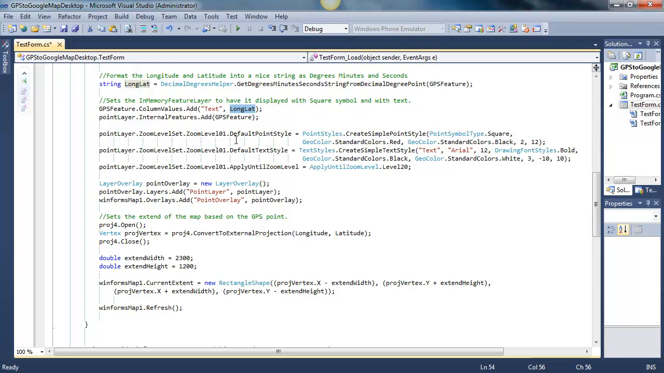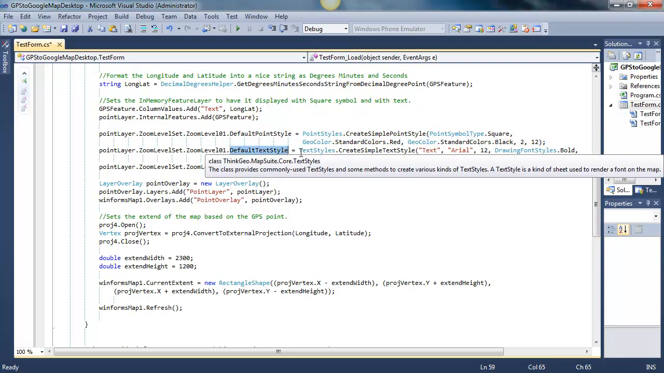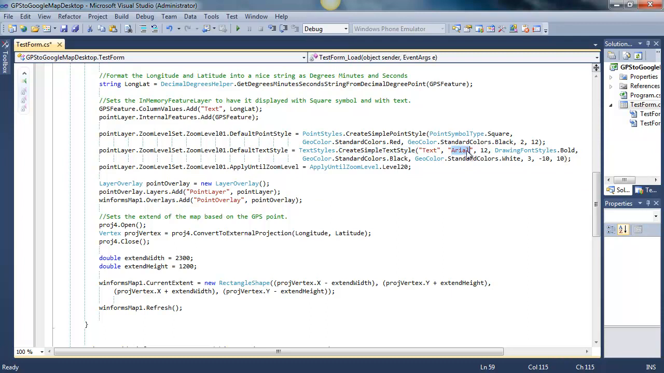So we're doing that here with the default point style. We're just creating a simple point style that's a square with a red fill and a black outline using this code here. And then on this one, we're creating a default text style, which is going to handle our label. We're just creating a simple text style using Arial 12 and bold and the colors that we want. So if you want to change the labels or how the point is displayed, you can modify this code however you'd like. And then here we're just applying that style for all the zoom levels. If you wanted to use a bigger font when you zoomed in or a smaller font when you zoomed out, or vice versa, you can do all of that here and apply each of these styles to different zoom levels.